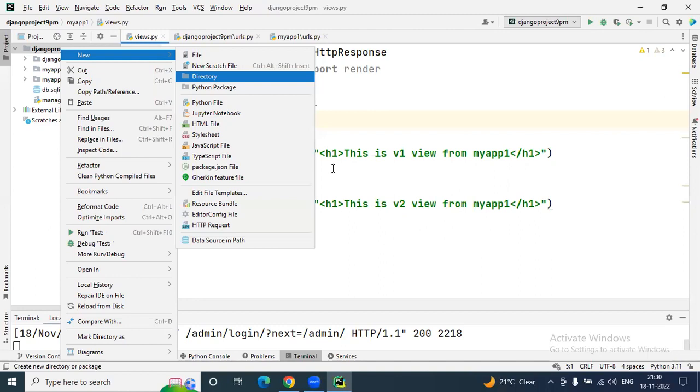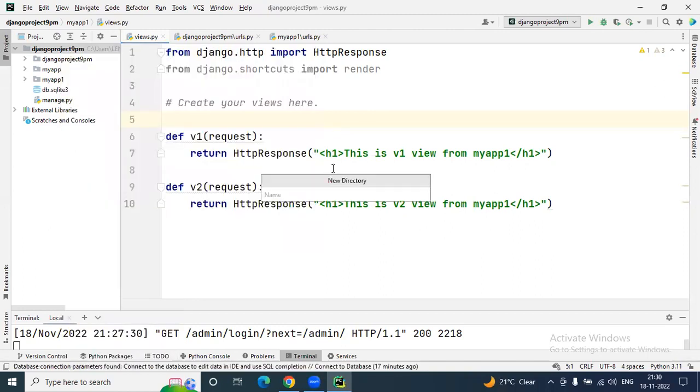The folder name I'm giving here clearly is templates. Make sure that whatever name you give here, the same name you have to assign in the settings.py also. Let's see, templates here. Once I give the name templates and press Enter, now you can see the templates folder is added.